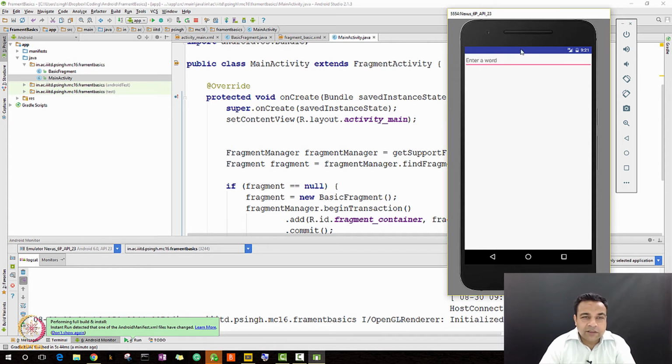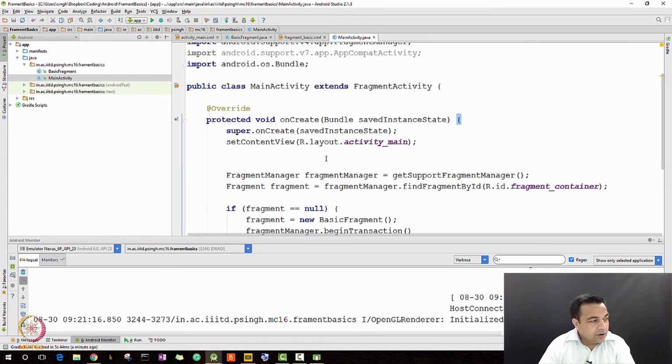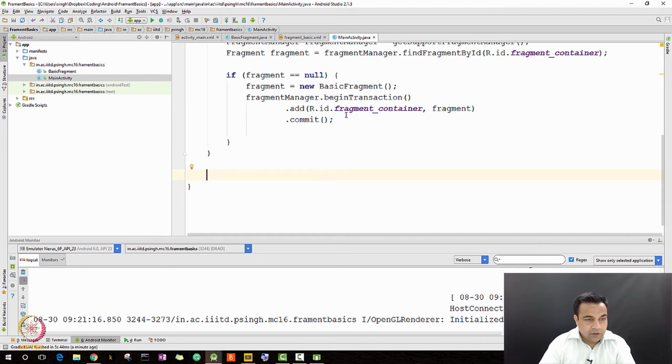Now let us add some log messages to understand the different state transitions between activity and fragment and between the different states of the activity and of the fragment. Just like last time, we are going to add the log statements and see how they are played out. Let's first stop. We go to our main activity and we try to override all the other methods.